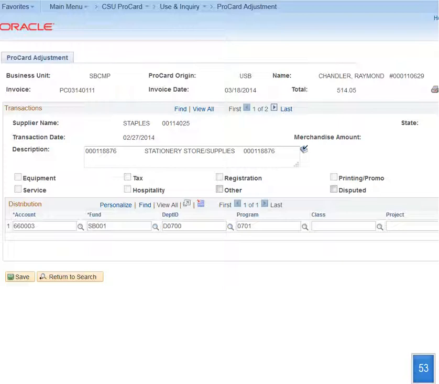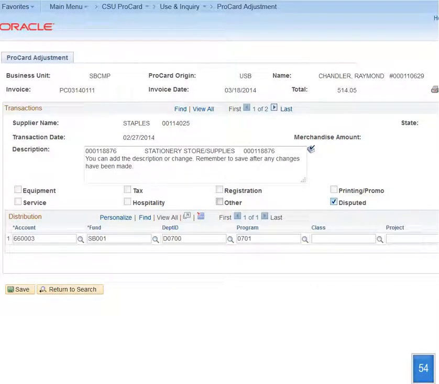So you will select the disputed checkbox, validate your chart field account, and select Save. Again, you will only use the disputed checkbox if there is a dispute on this current invoice. In this example, we have selected the disputed checkbox and we will scroll down and save.